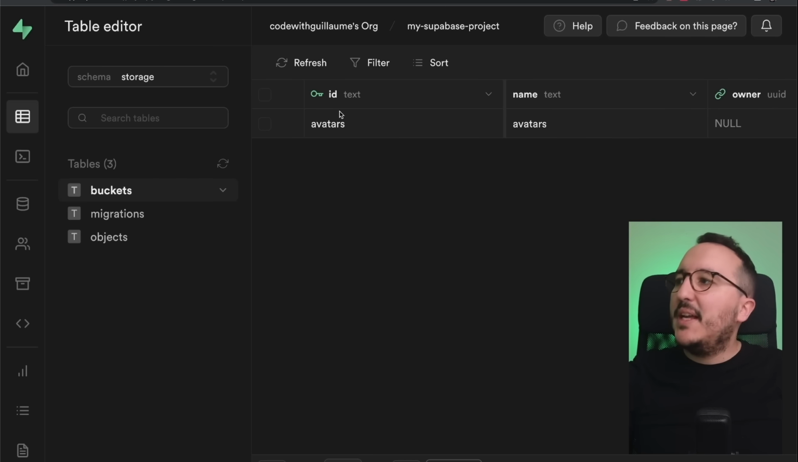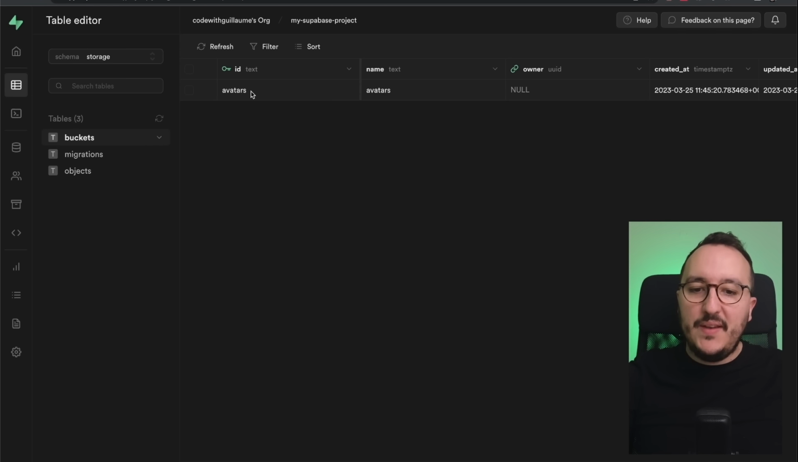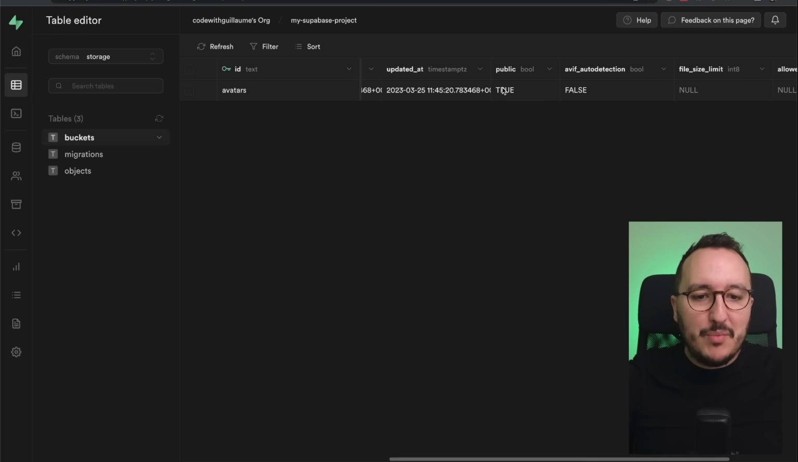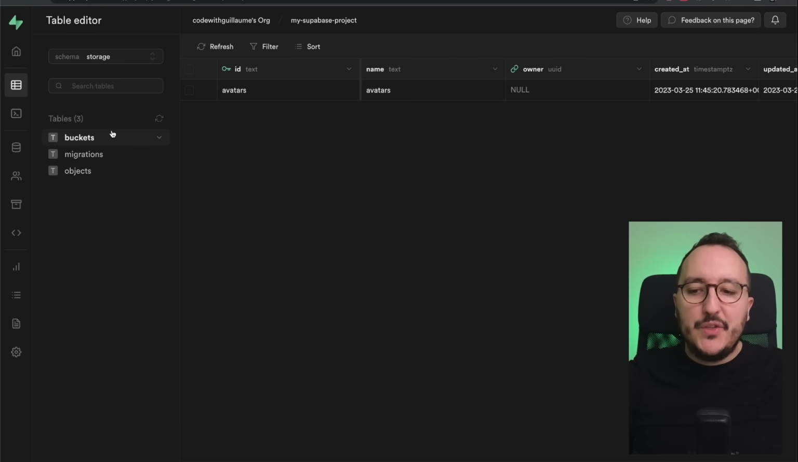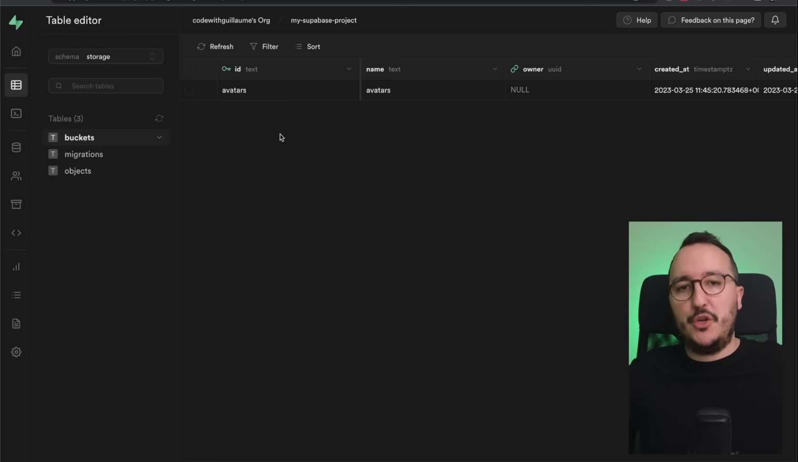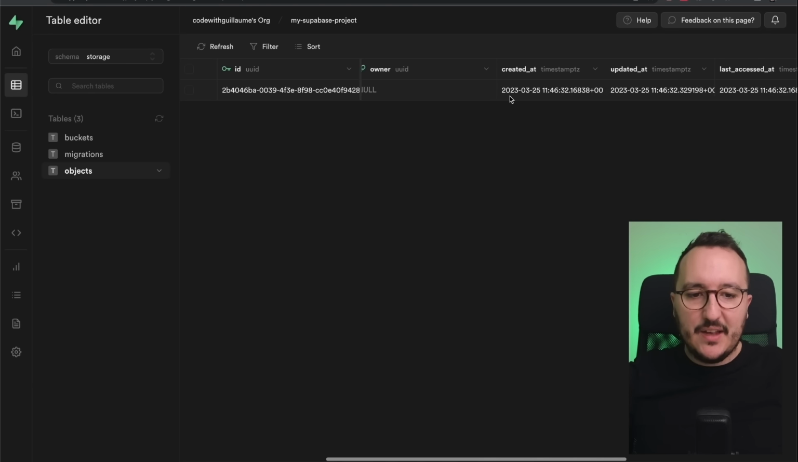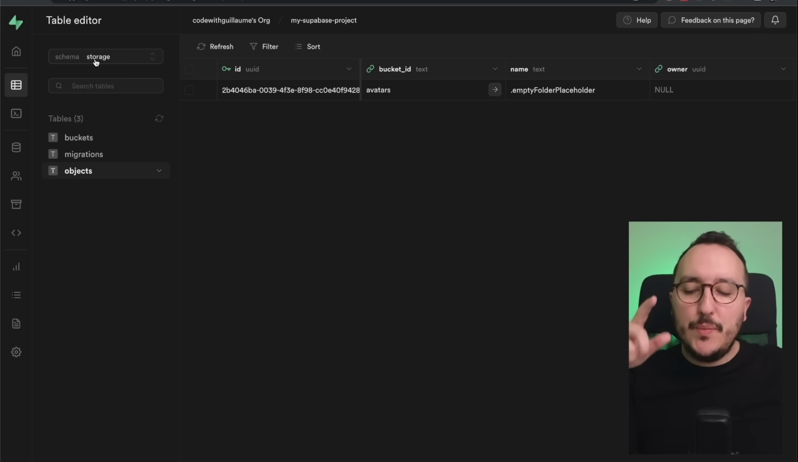When I click on bucket, what's happening here is that I've got a table with ID and name, avatar, sorry. I've got a created date, etc. Public true, auto detection false, etc. So here is the bucket I created. It's the table related to the buckets that I'm going to create in the future. And look at this, on objects I've got an entry that is pushed here. So what I've got to do is to enable the row level security on storage and object.